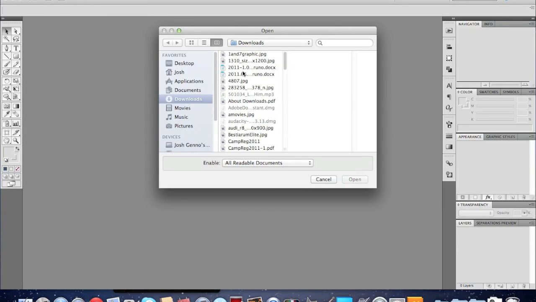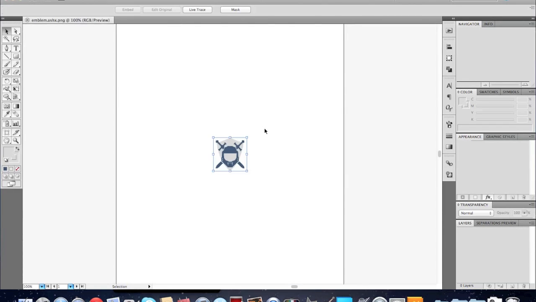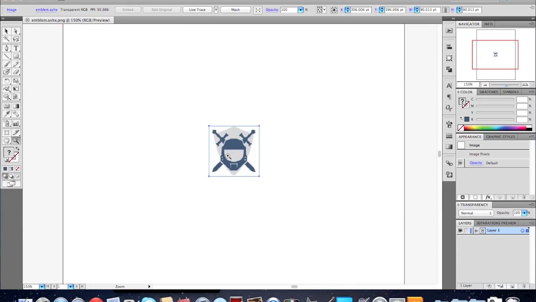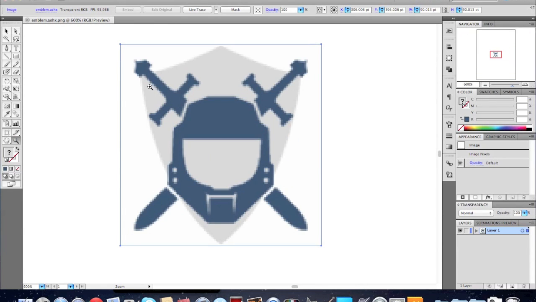We're gonna open our emblem here. So I'm gonna go Desktop, Emblem, Open. All right. Now the emblem's open here, you probably want to zoom in a little bit here, a few times. I think that's good. Alrighty.